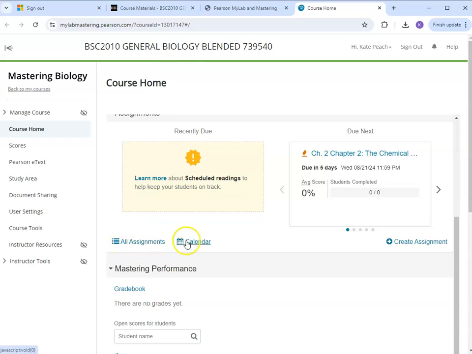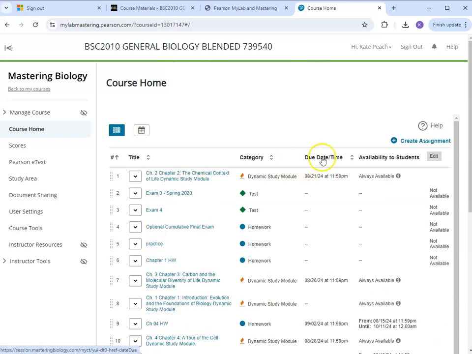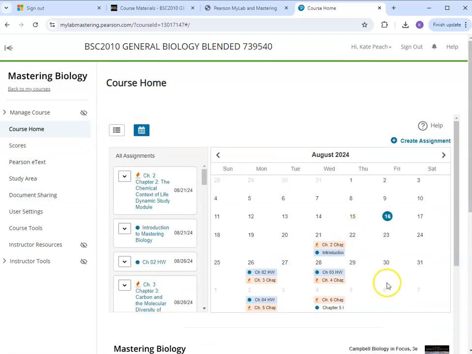all assignments and calendar. And this is just different ways to view the assignments. Some people like it more in a list form, and some people prefer the calendar. I prefer the calendar, definitely more of a visual person. You might be able to even print this out, do a screenshot, print it out. I would definitely calendar these dates.